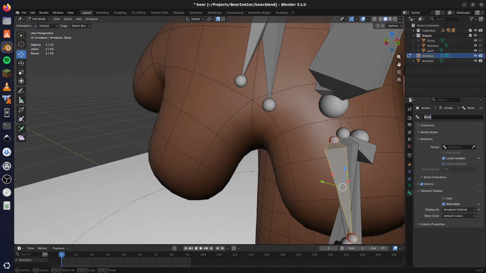So we're gonna call this one. And each of these fingers, I think I'm just gonna have them have one bone, unless I do make them bendy bones, so that when they rotate, they kind of curl up. I'm gonna call this one finger one underscore right.